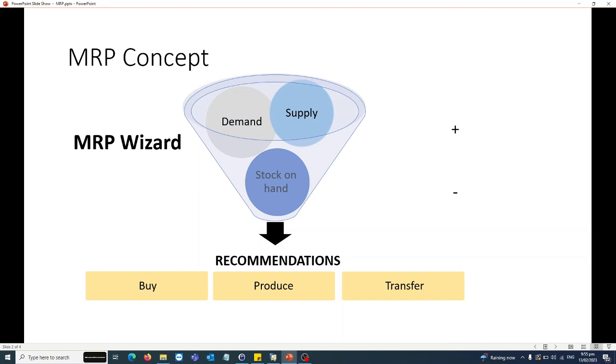So basically, MRP revolves around three key things. Number one is the stock on hand. Stock on hand is the physical stock you have in your warehouses. Number two are the supplies. Supplies are the purchase orders which you issued to your vendor and you have a confirmed delivery date. Or if you are a manufacturing company, so something is in work in process and you have a confirmed date of completion. So that is also a supply for you.